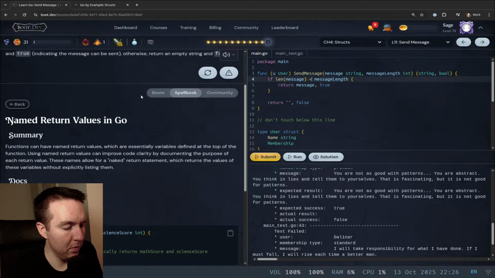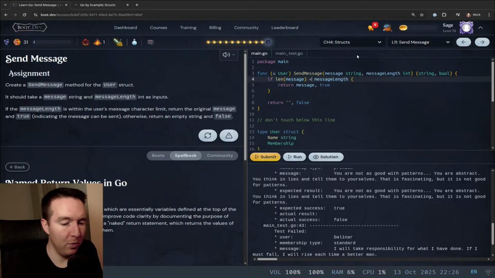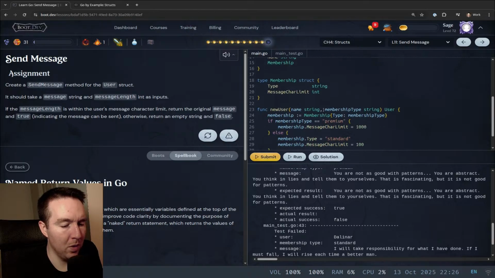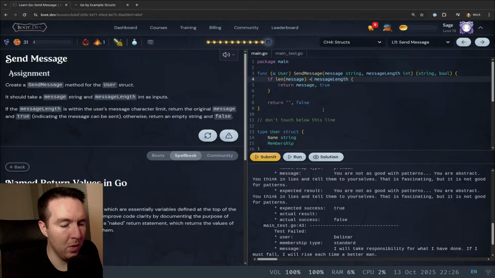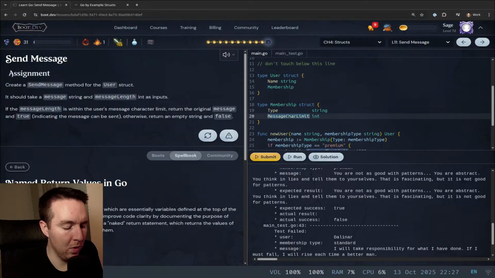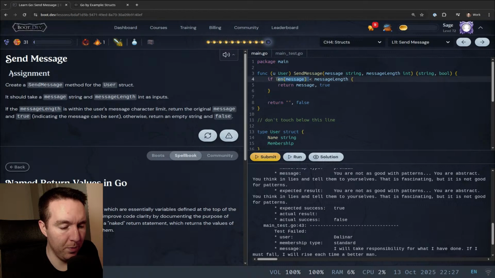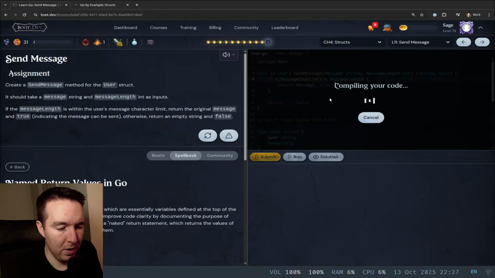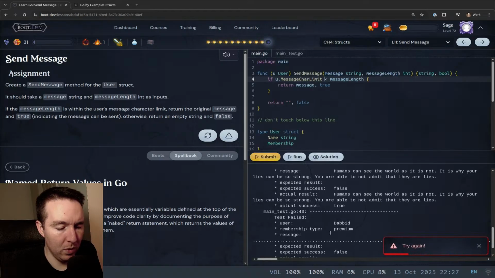Oh, hold on. So if the message length is within the user's message. Oh, dumb me. Whoopsie dum dum. Yeah. Right. Forgot to invoke that. No? What?